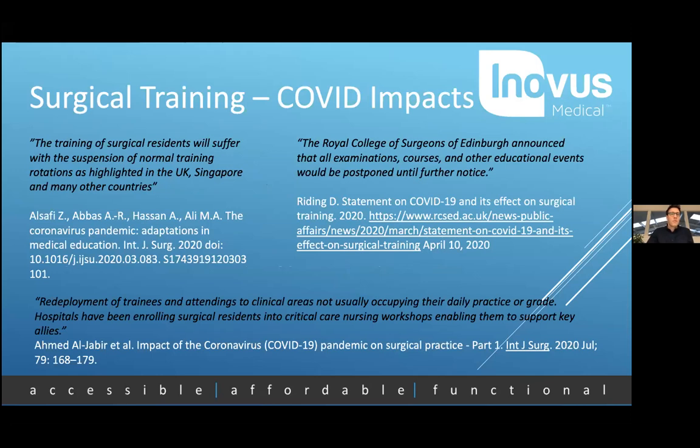So to start off from an educational standpoint, I'm sure we've all thought about the impact that COVID could have on surgical training, but I felt that now would be a good time to take a step back and really review the current literature on this subject and take stock of what will be, we feel, a major issue for medical educators globally, both now and in the future.